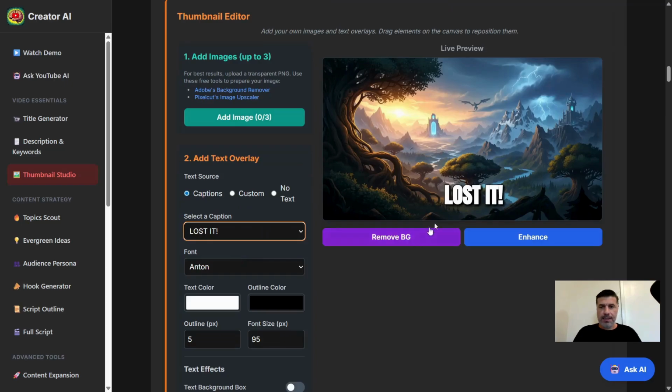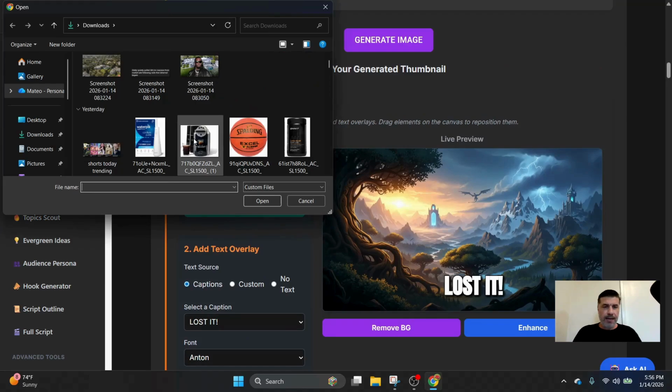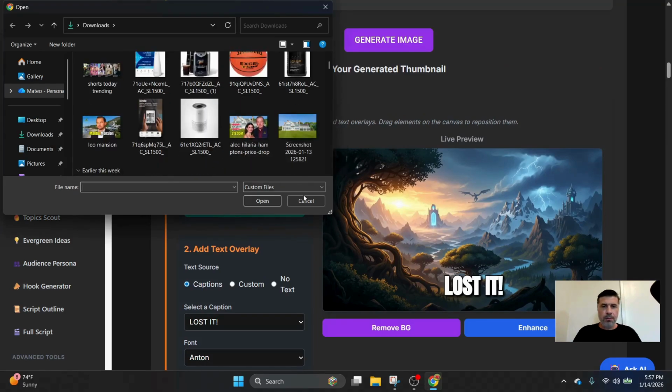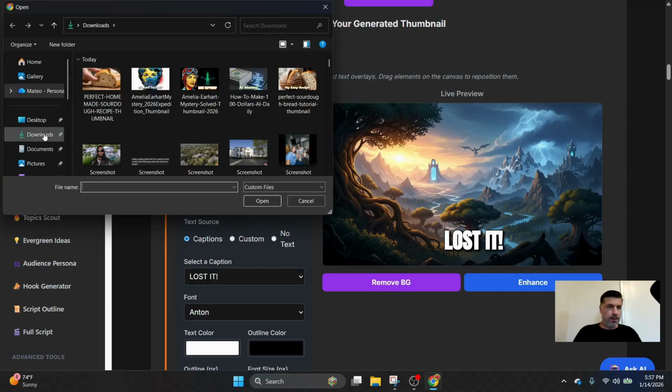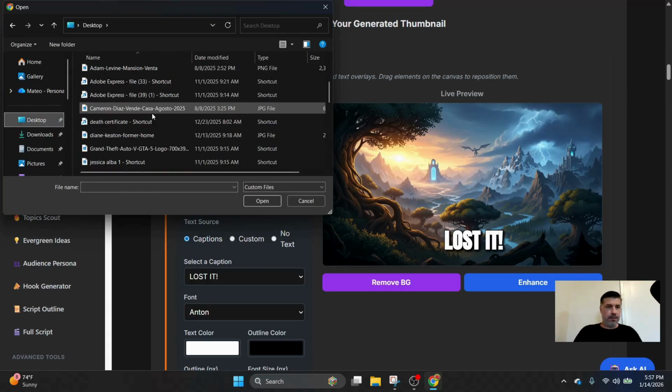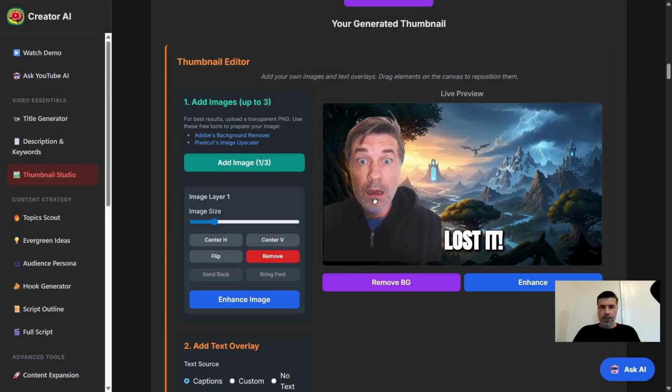We can use one of these custom captions, and then if you have your own image saved, you can add it here, and then it'll overlay. Let's try this here. I think I have an image saved here on my desktop. All right, let's do this. So this gives me an image here, and we can overlay it.